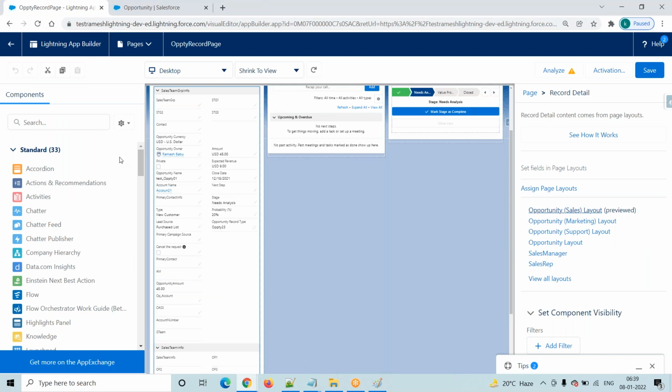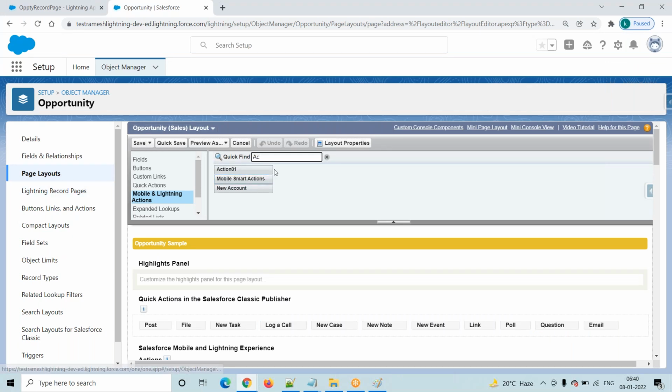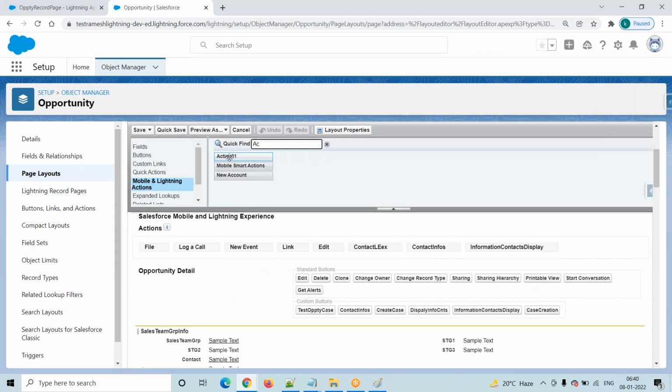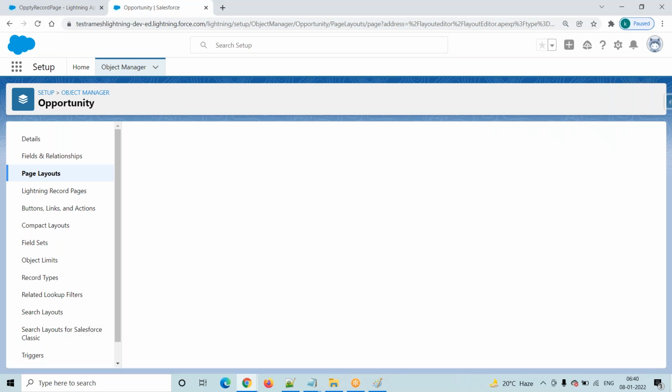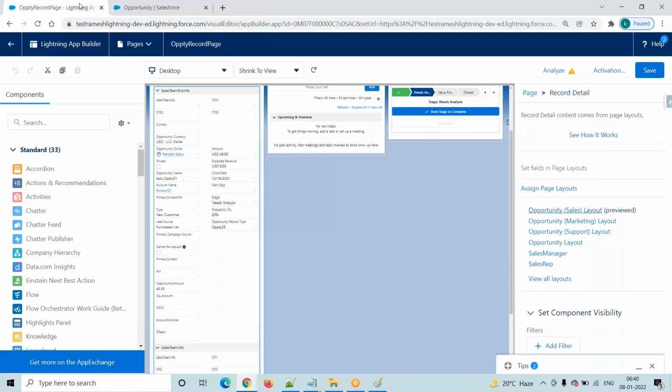Suppose we want to add it to the current record, which is internally using a page layout. We have to find that particular page layout, go to it and add it. So now I am adding it here. Go to action, this is my action. We are adding it here. Click on the save button and refresh this.